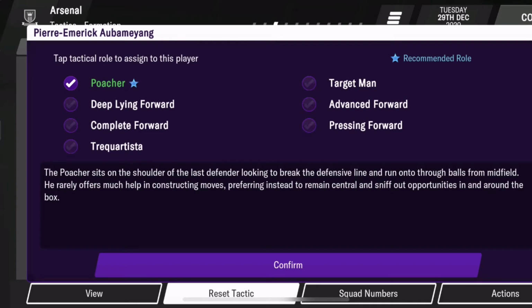So the poacher. The poacher sits on the shoulder of the last defender, looking to break into the defensive line and run into the through balls sent from the midfield. He rarely offers much help in constructing the moves, preferring instead to remain central and sniff out opportunities in and around the box. My favorite position for my center forwards, Aubameyang, Lacazette, they're poachers for me.